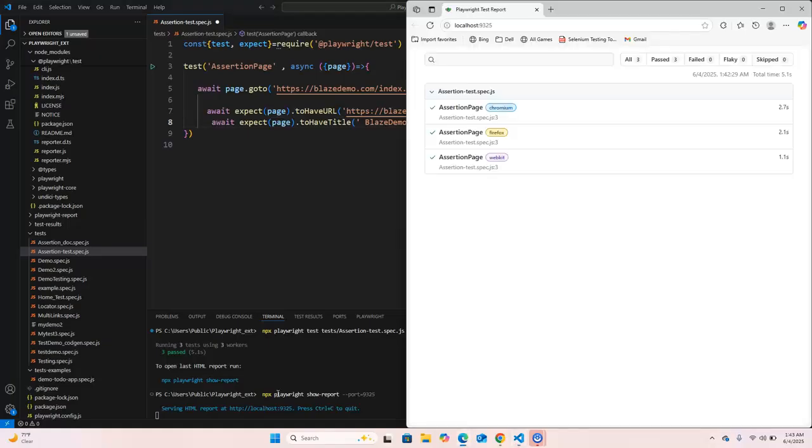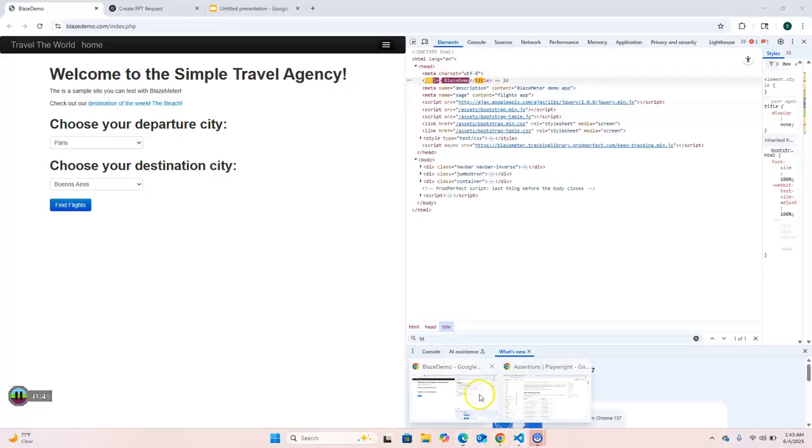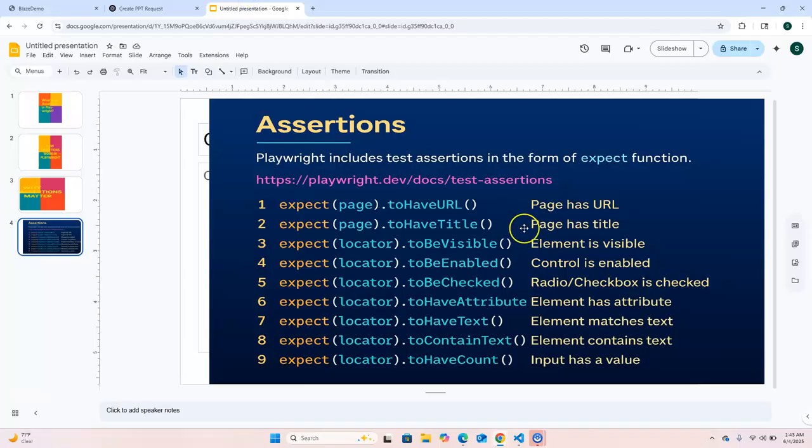Okay, so you can see all 3 tests got passed. 0 fail, flaky 0, skip 0, and all passed. So in Chromium, Firefox, and WebKit. Now we are able to see the report, let me open it. And now what is the next?